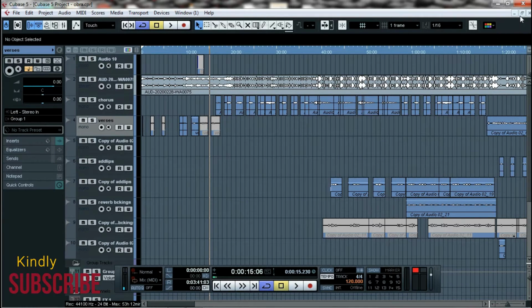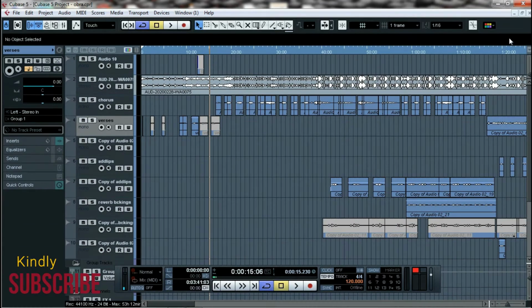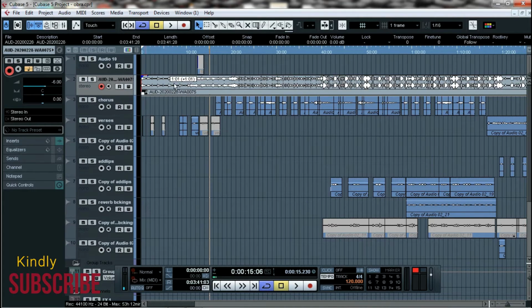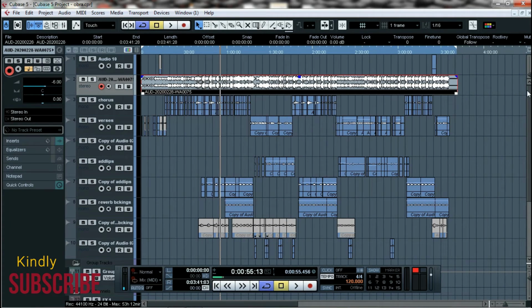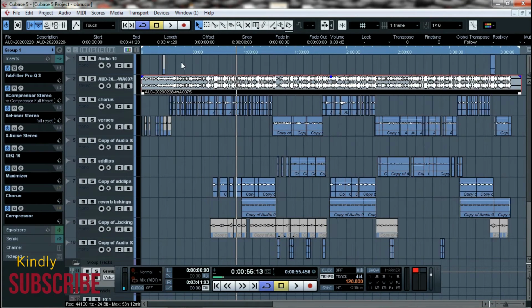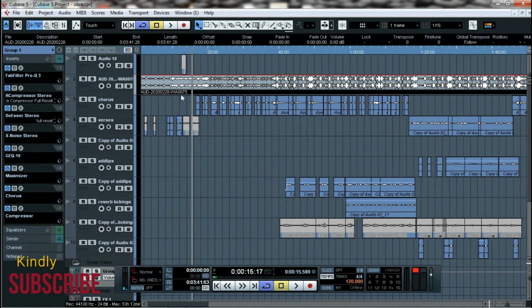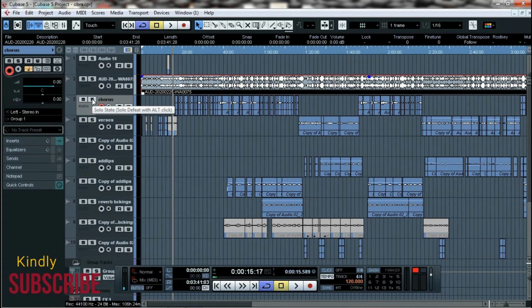After loading your project in Cubase 5, let's say you finish recording, you loaded in your beats, and you are done recording everything. Now let's get to the mix. This is the beat, actually the instrumental, and this is the chorus. Before that, let's listen to the whole song first.